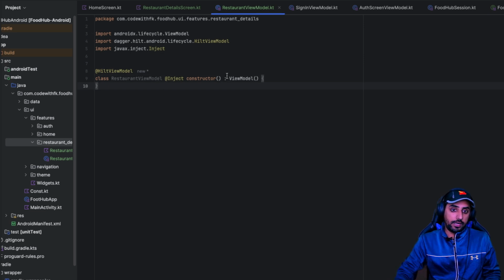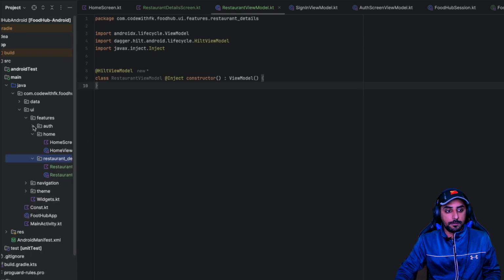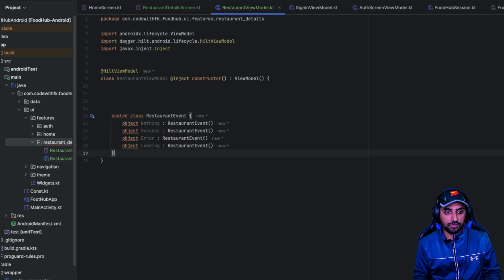And you might, I think that should be enough. Okay, so now we have this view model set up, and you know what we need to do. The next thing is that it's going to be a sealed class, and that sealed class is going to be the restaurant event, which means the first case is nothing, success, error, and loading.